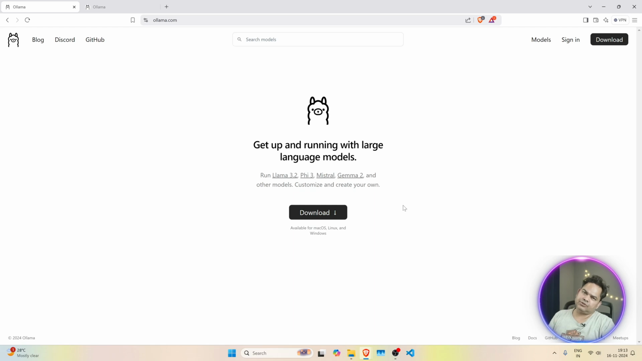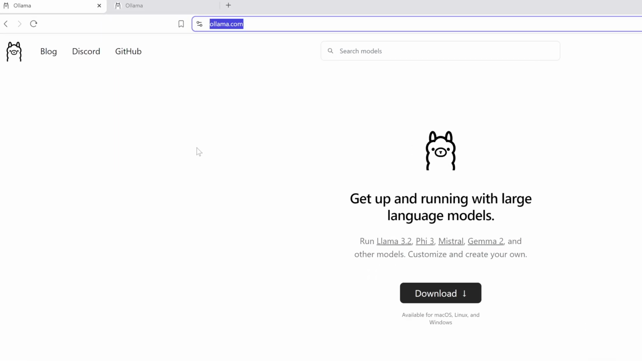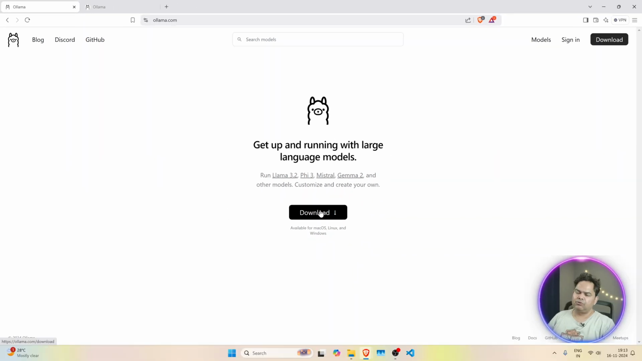Let's learn how to install Ollama on Windows machine. So the first thing you need to do is come to this website called ollama.com. That is the official website of Ollama, and you need to download it. So what you need to do first is download Ollama, install Ollama, download some models, and then run it. This is the four-step process which I'll be explaining here.